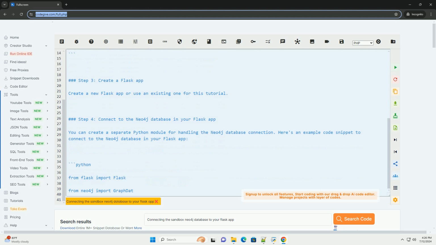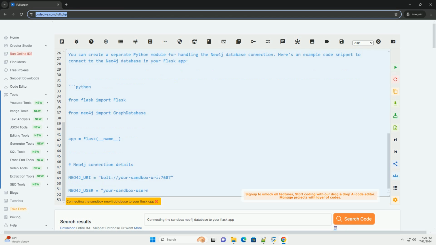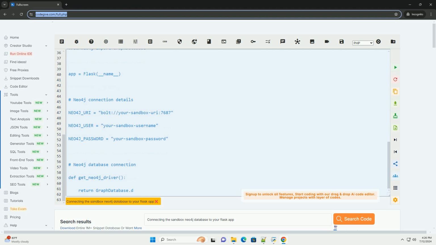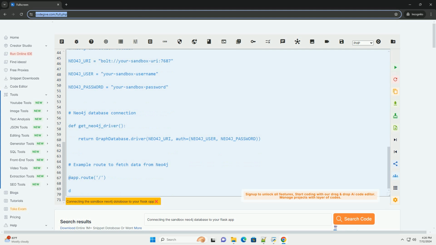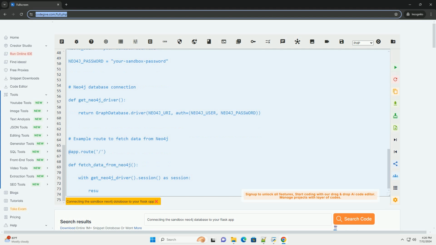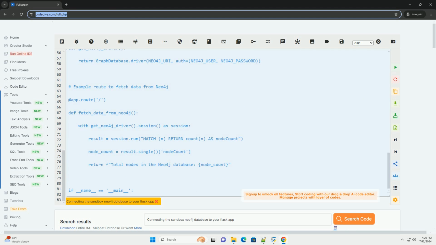Step 1, set up your sandbox neo4j database. 1. Sign up or log in to the neo4j sandbox, https://sandbox.neo4j.com, and create a new project with a neo4j database. 2. Note down the connection details provided: bolt URL, username, password.